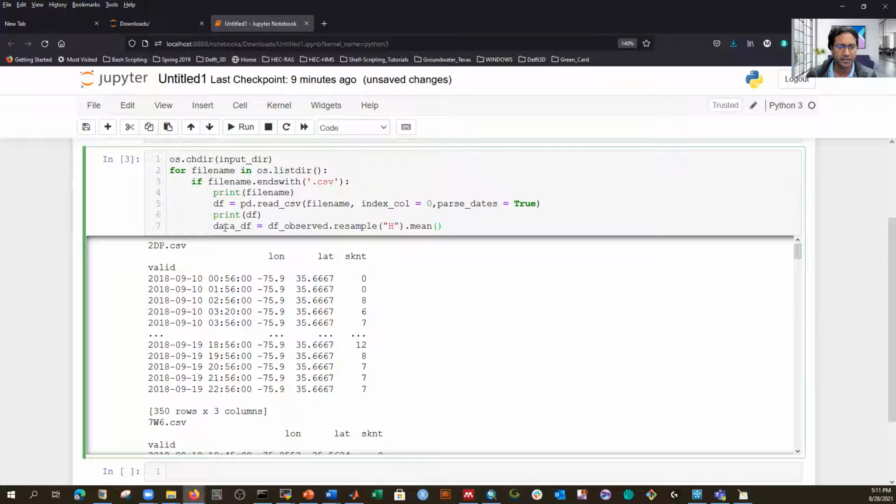I'm assigning another data_df, and I have that data frame df, and you have to use that resample command. If you use H, that means hourly. If you need to convert from that minute interval to 5 minutes, you can use 5T. If you need a 10 minute interval, you can use 10T, or 15 minute, 15T, or a 30 minute interval of data, 30T. But for this case, I'm going to use hourly data.